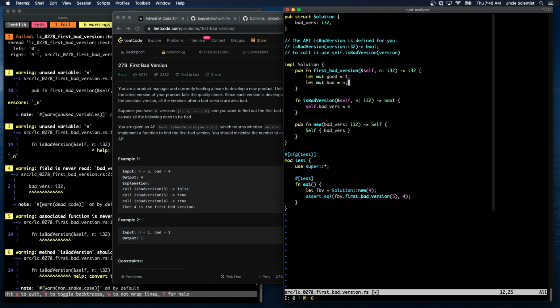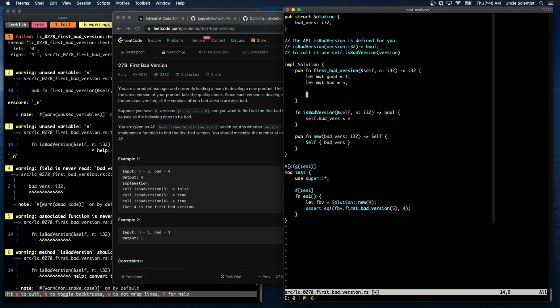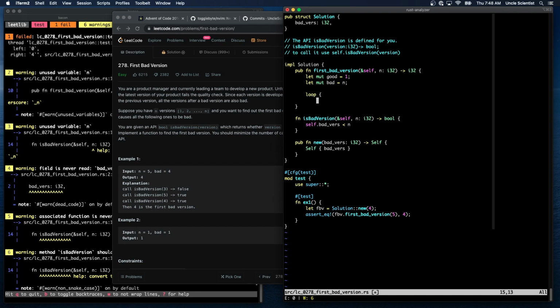And now what we want to do is narrow down which one it is. So we're going to loop. This is almost like a binary chop, except not quite. Because we're still going to calculate the midpoint. Good plus bad over 2.